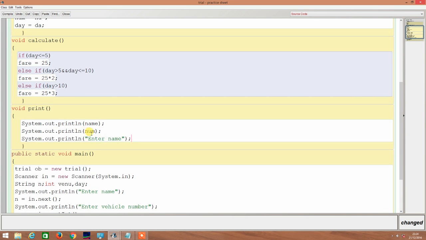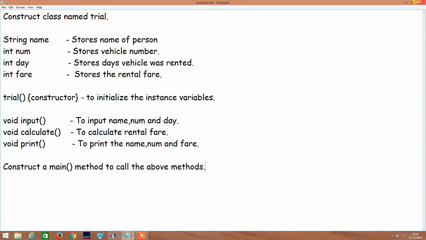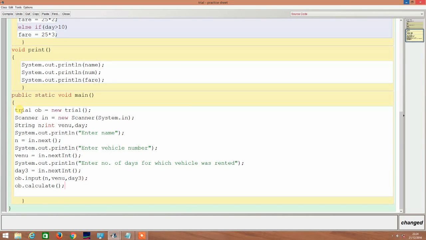And now next we need to print the fare. So fare was directly stored in fare, that's why I'll print over here fare. Done. Now the next was the main method to call the above methods. So I have already created this main method.